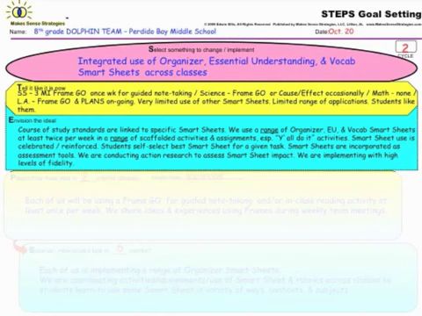Smart sheet use is celebrated and reinforced. Students self-select the best smart sheets for a given task. In other words, instead of teachers assigning them a specific smart sheet to use, students figure out what they need and they go get it. Smart sheets are incorporated as assessment tools. We're conducting action research to assess smart sheet impact, and we're implementing with high levels of fidelity. Now remember, this is the ideal. This is the magic wand. If we could wave the magic wand and be at the ideal point, this is what it would look like.